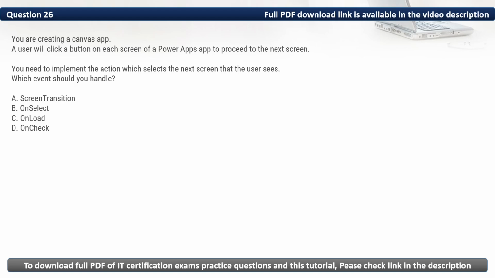Firstly, let's eliminate the incorrect options. We have A, screen transition. This is not an event but a property used to define the transition effect when navigating between screens. Then we have C, onload. This event does not exist in Power Apps for Canvas apps. Then we have D, oncheck. This event applies to checkbox controls and is not relevant to button actions for screen navigation. As such, the event that we should handle is on select. Thus, the correct option is B.